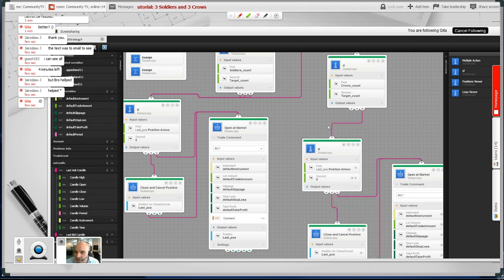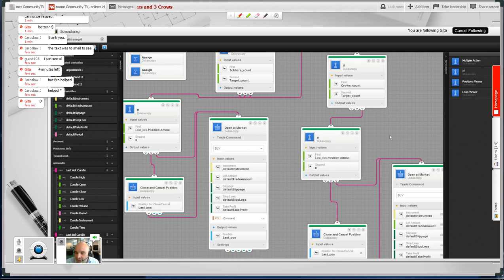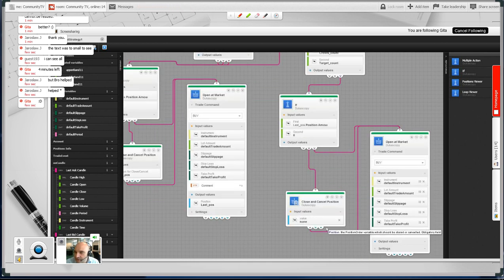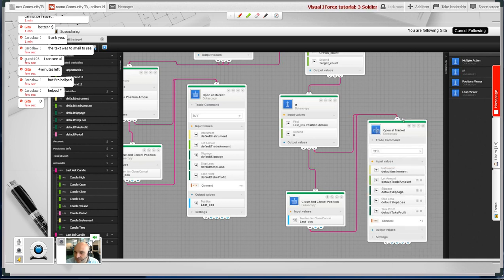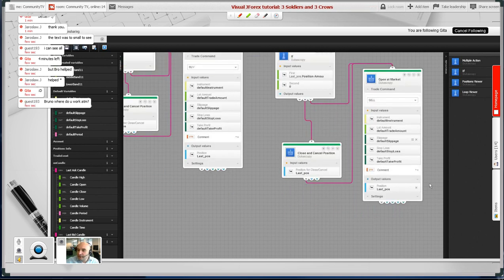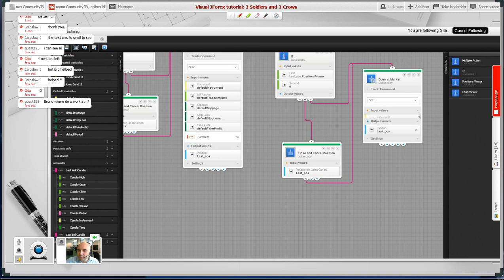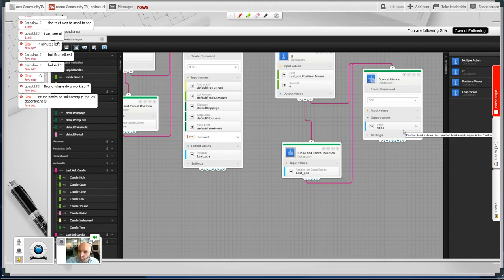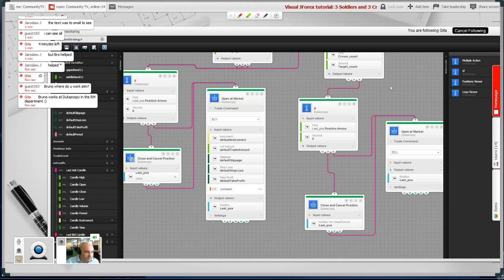Then we check that the position amount is 0. Here we check we don't have anything open, and here we actually want to sell. And the input values are up to you, and the output value is last pos. So if we open in one side or the other, anyway, the new position created will be called last pos, and that's the one we're going to check here.